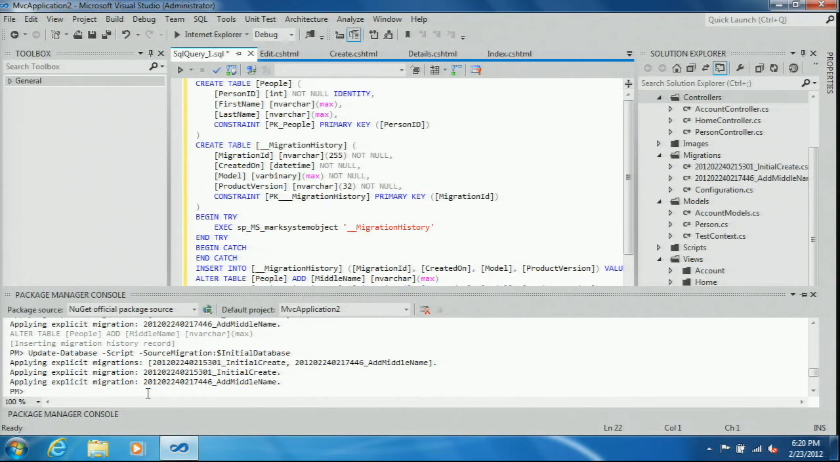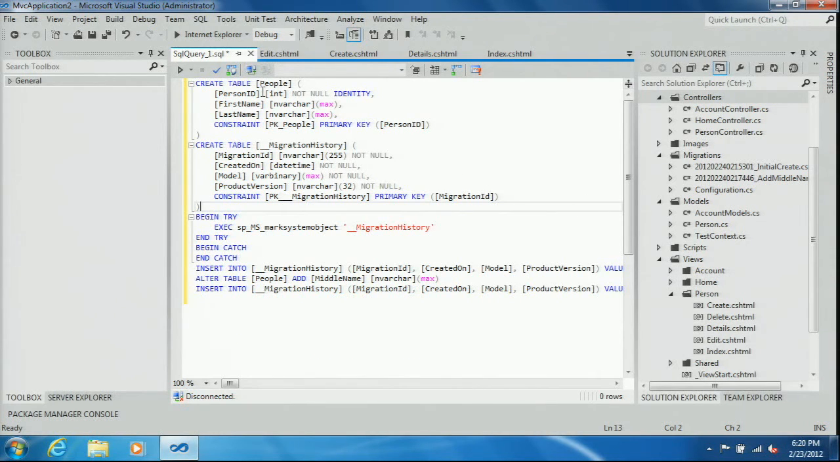Right. Okay. So now here I've got a script file, and in my script file you can see first off we create the people table. It's got the person ID, the first name, the last name that we created. It's got a primary key. And then down here, you can see where the second migration came in, and we went and added the middle name column. Right. So this is pretty cool.